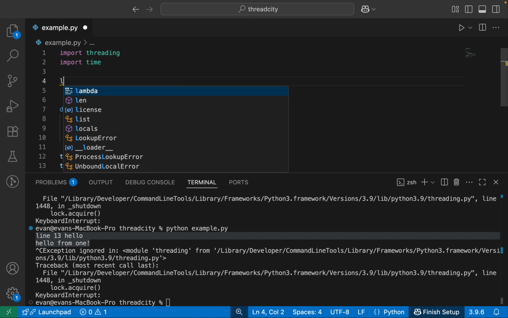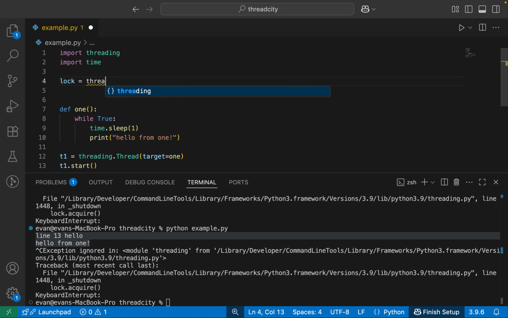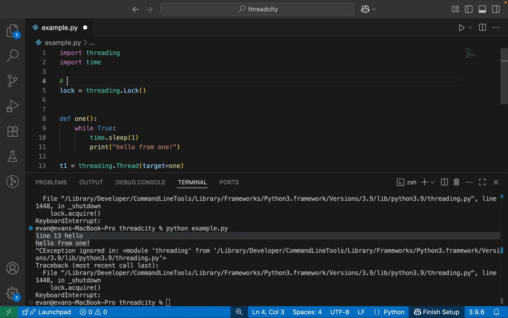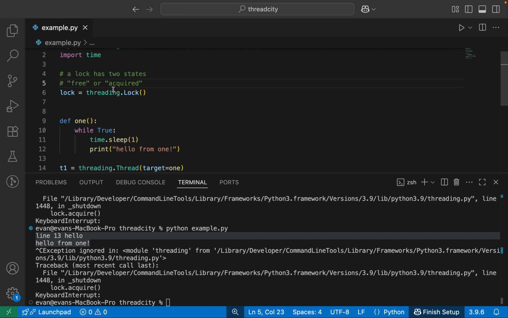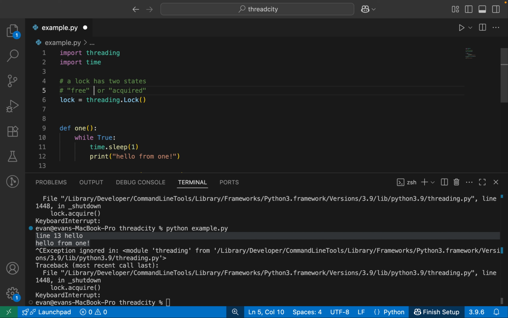Okay, so the next thing I want to talk about is locks. So you can make a lock like this. You do threading.Lock, and a lock has two states. I'm just going to call it free or acquired. And locks are very useful when you're dealing with threads, so that you can prevent race conditions, you can control the order of when things are running. When we create a lock in Python, the default state is free. So I'm just going to say free is the default.